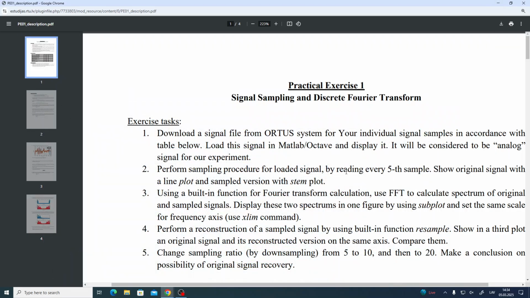So, hello everybody, and today we will have our first practical exercise for which you will need to make a report. Yes, we can register after the class.